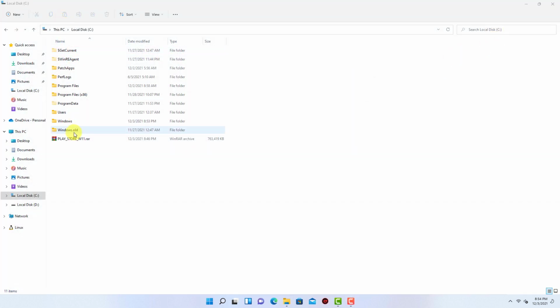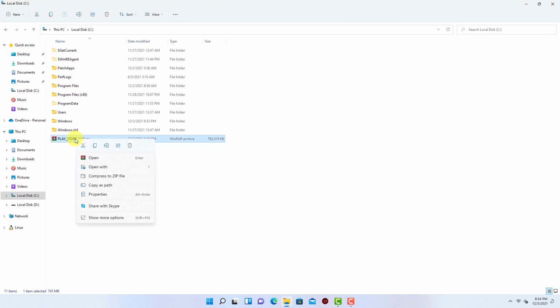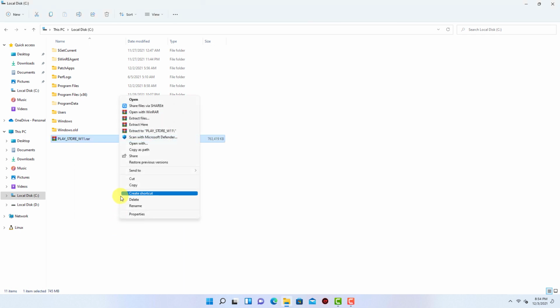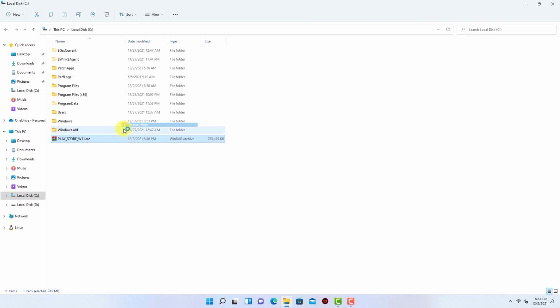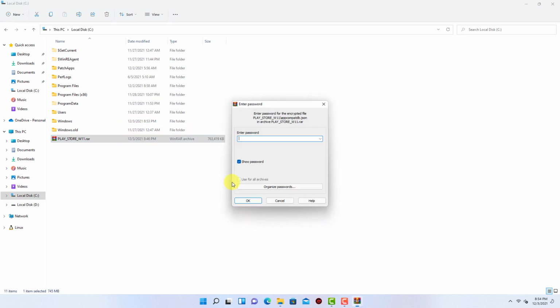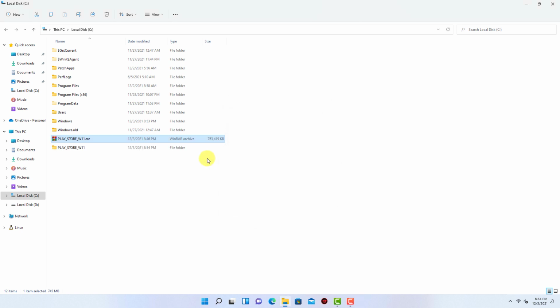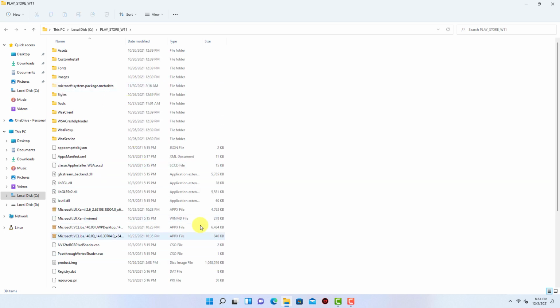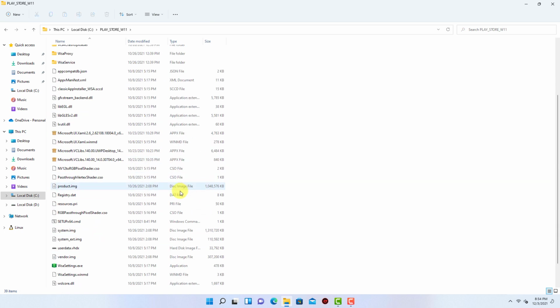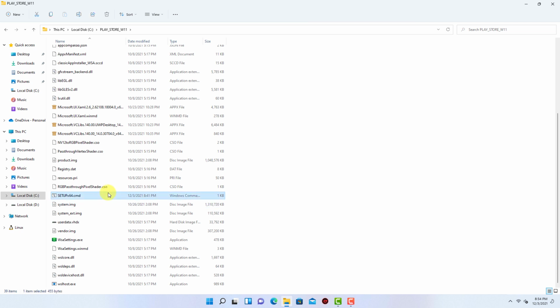Now go to C drive and then extract the zip file. Click on Show More option, then click Extract here. Enter the password onhaxpk. Now open extracted folder and look for Setup CMD file. Right-click on the file and run it as administrator.